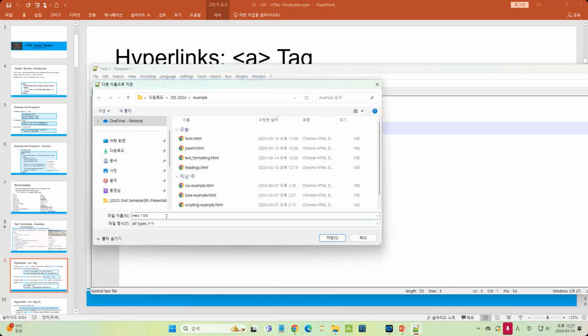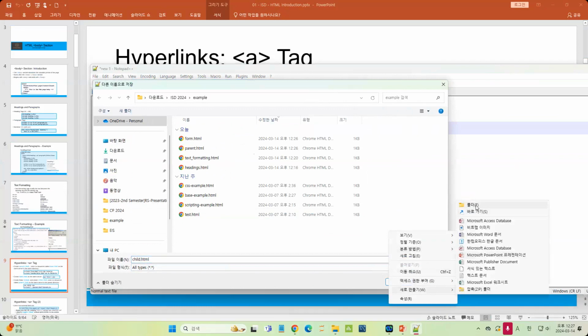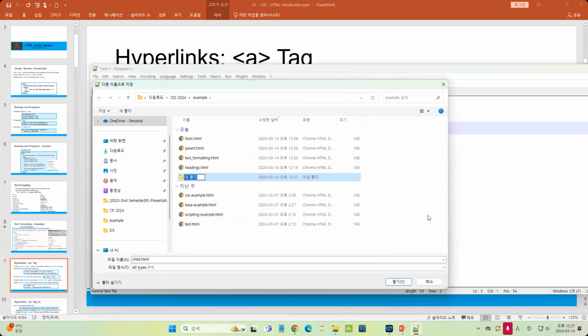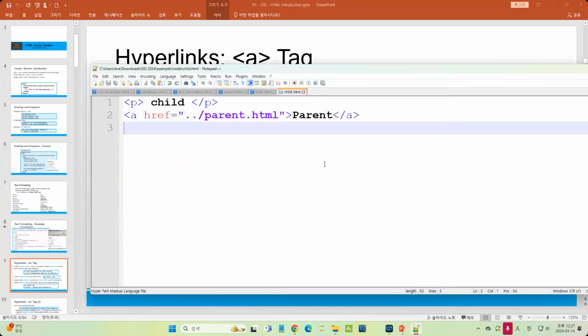But the difference is I would like to save this one into a folder. So I will make a folder here, and the folder name is inside. Okay, you can create any name actually, but for this example, let me just create inside. So I will save this child.html in the inside folder.